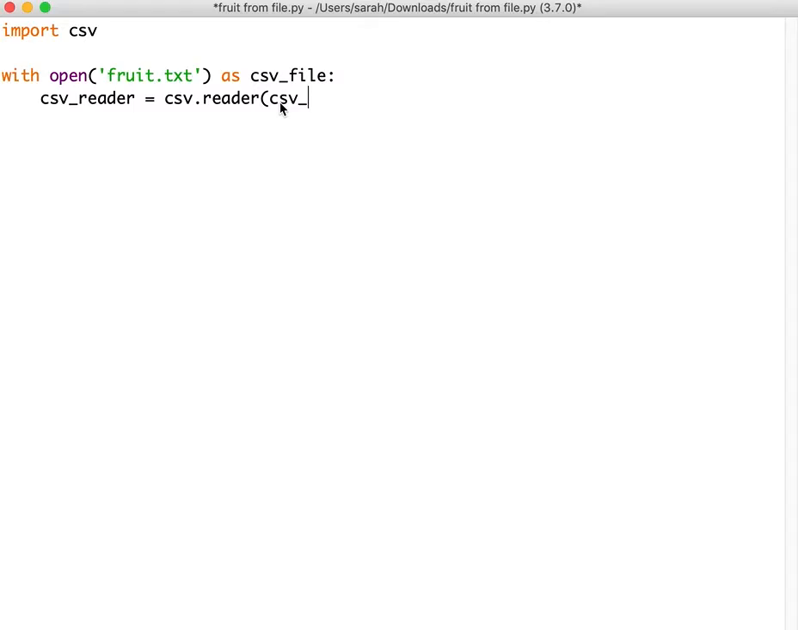csv_file. The delimiter is the character, the string character that splits the lines basically. So it's the comma that we're looking for. So we're going to tell it to look for the commas to separate out the elements in our rows by doing that. Okay.